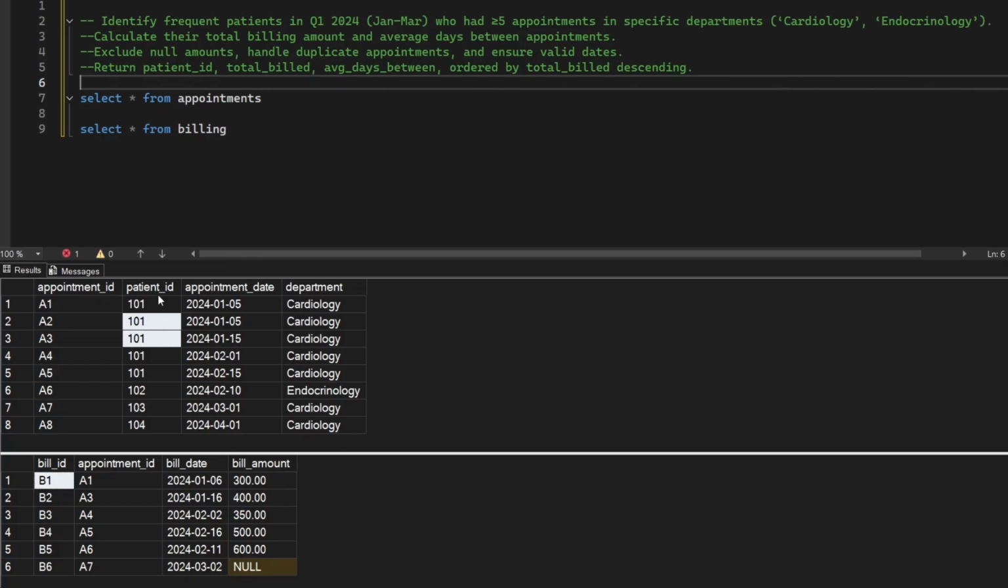As you can see, patient ID 101, 101, 101, 101 has 5 visits. We are counting this date as 2 visits, so this patient has 2 visits in a day. The specific departments are cardiology and endocrinology, so only 2 departments. The patient should have 5 or more visits, and in these departments they should have gotten treatment.